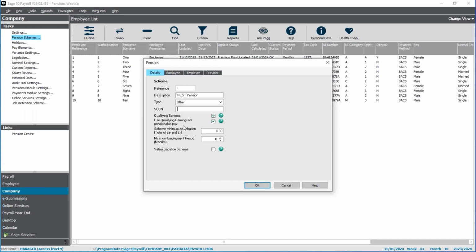So on the previous slide, we gave you the definition of qualifying earnings. Essentially, it's any payment that's subject to tax or national insurance, and it will calculate pension contributions on earnings between a lower and an upper threshold, which we're going to look at when we do the calculations. So that's a scheme which will have kind of a maximum contribution, if you like, or a maximum pensionable pay.